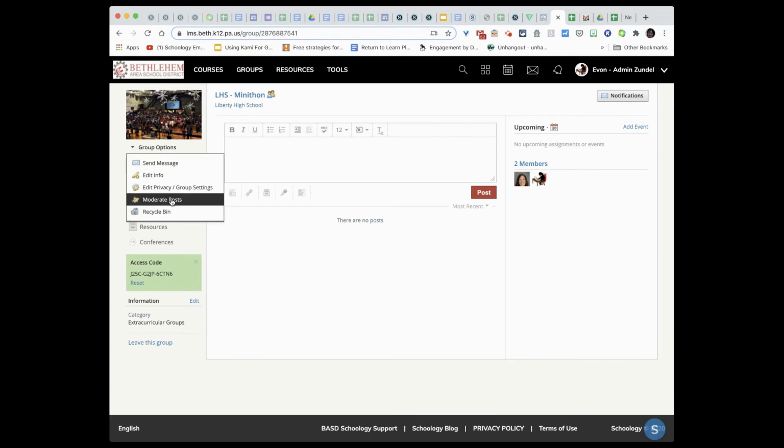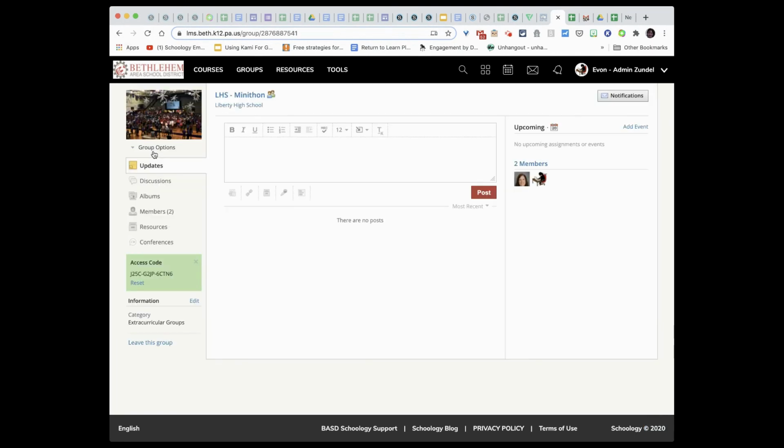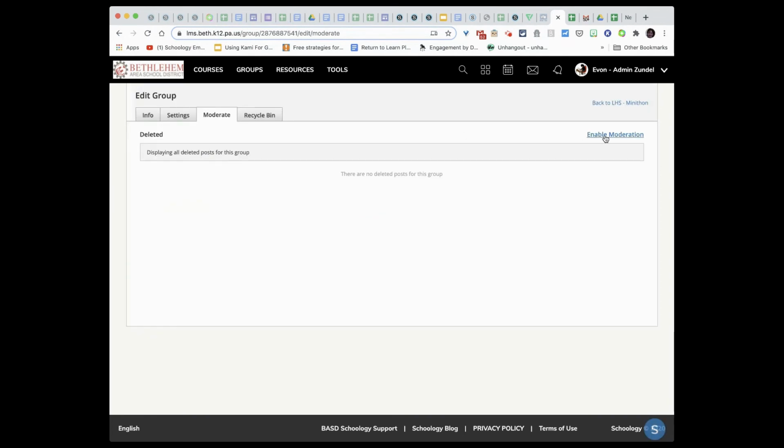If I wanted to turn on moderation, if I wanted to allow students to post, but I wanted to leave them private until I look them over, I would go to Group Options, Moderate Posts. And then I could click on Enable Moderation, and then all of the comments that are made would appear here and I could approve them. So just keep in mind, if you do enable this, that students may not see those comments right away, and then they may ask where they are. So you'd have to sort of check back here.